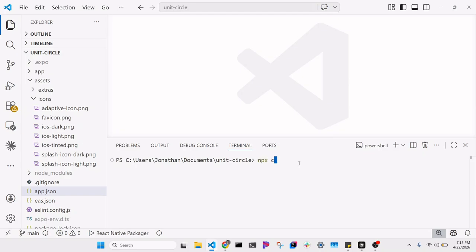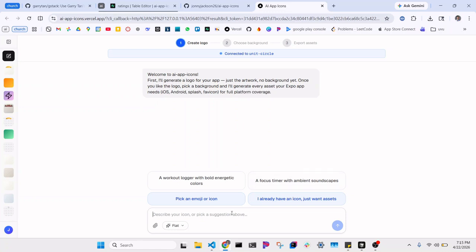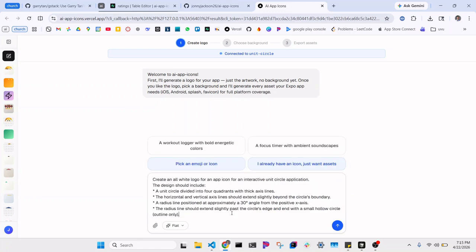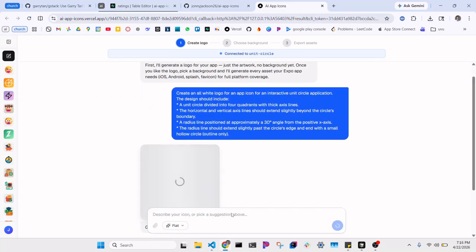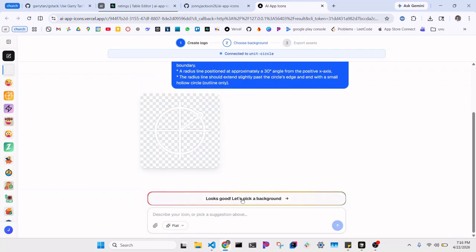Okay, so I'm about to show you the absolute quickest and easiest way to make app icons for your Expo mobile app using AI. So in your project root, just type in npx create-app-icon and it'll open up this website. As you can see here, I posted a prompt for an app that is a unit circle that I have. So it generated this beautiful unit circle app icon.